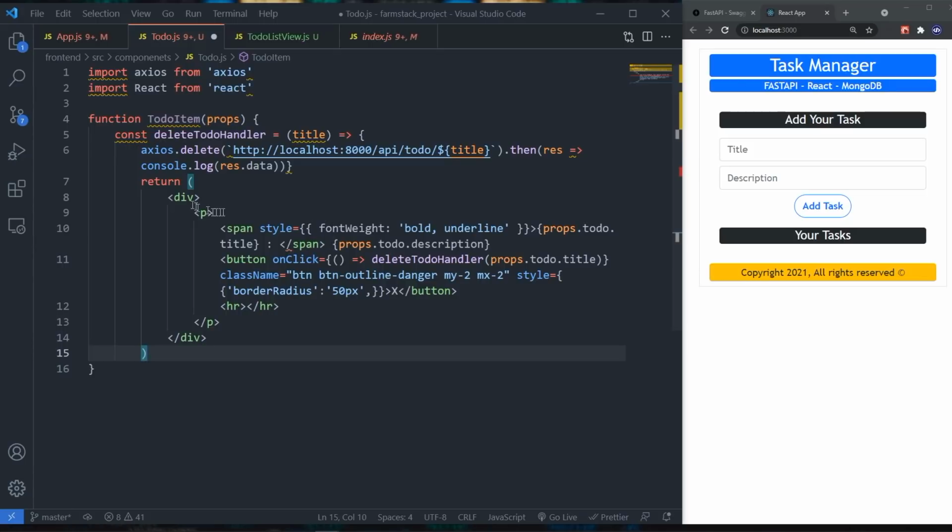So you can see here we have a div with a paragraph, span with a style, and we will plug in the props.todo.title. So the title first, and this is going to be bold, then a colon, and then we want to have the description next to it.